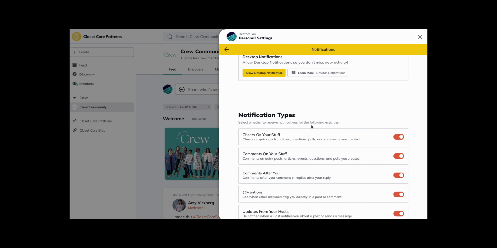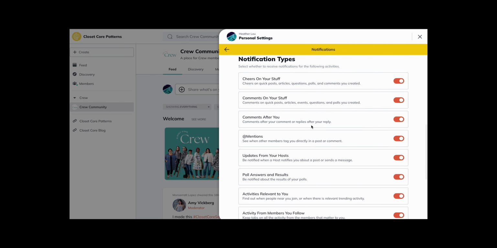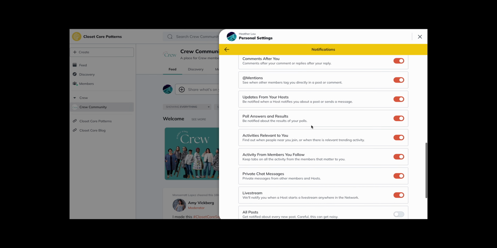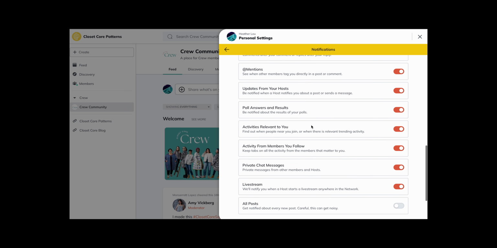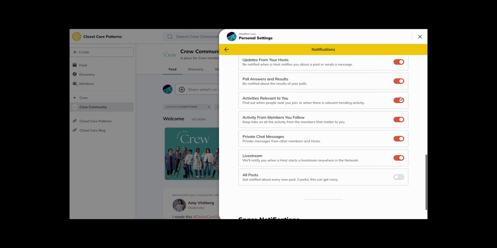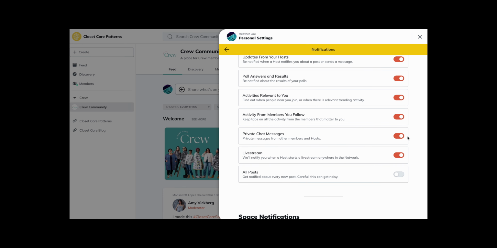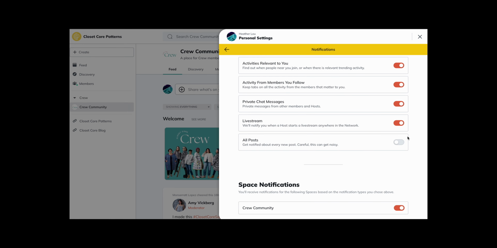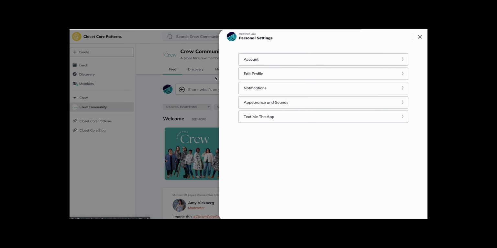And then these are the types of notifications that you can turn on and off. So comments, at mentions, updates, poll answers, you have complete control over what kind of things that you want email about. So you might just find that the only thing you want to be informed about is comments on my stuff and maybe private chat messages, and everything else you don't need a direct email message about. So you can control all of this here, which is fabulous.